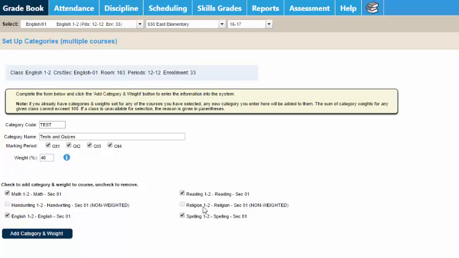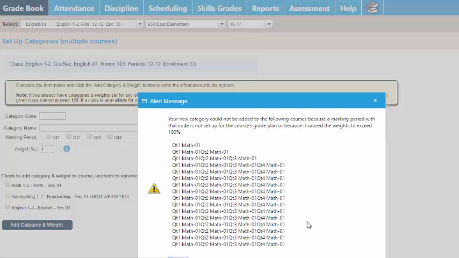My handwriting and my religion are set to non-weighted, so I cannot add to them. I'm clicking and nothing is happening. That one is already set. Although let's see, that'll be an interesting message because it will add this test category to my reading, my spelling, and my English, but it will not add to math because math is already at 100% for its weighted categories. So let's see what this does and the message we get.